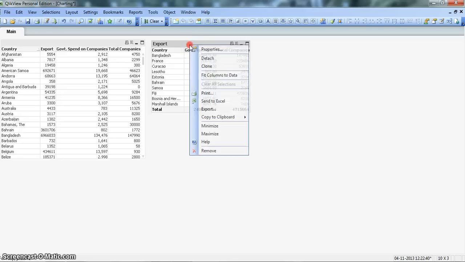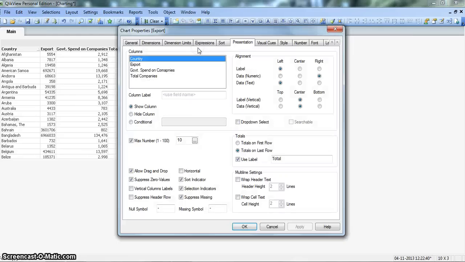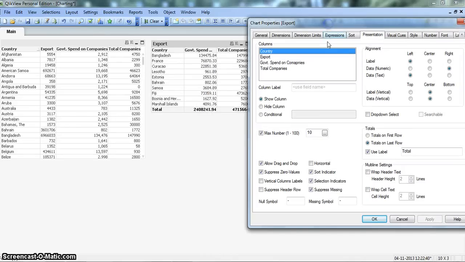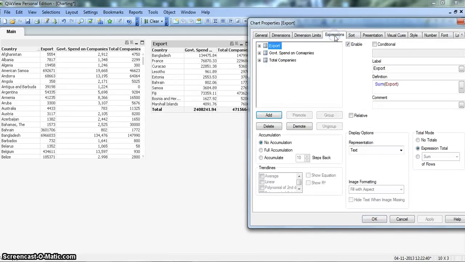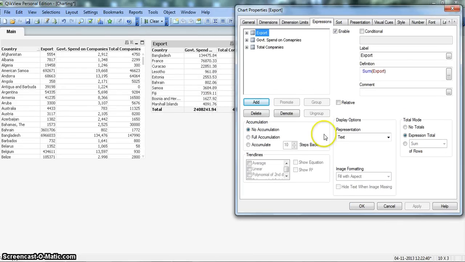All right, so let's go back and see some more properties. Some more properties can be in the expression tab. For example, in display options, if you don't want text but you want some charting or a mini chart, or you want to provide some link, you can do all of these changes in this straight table, but this is something which is not available in the table box.